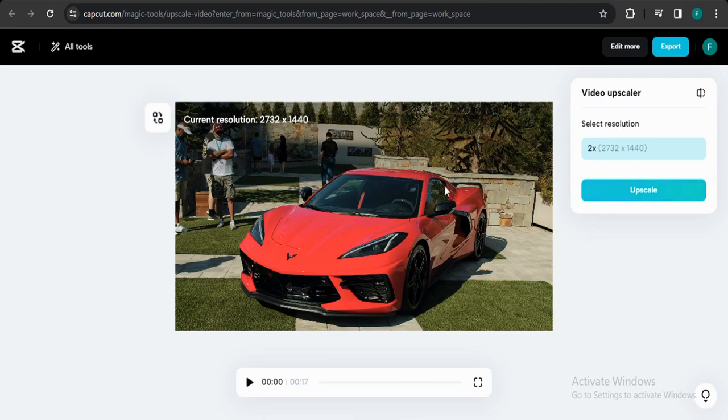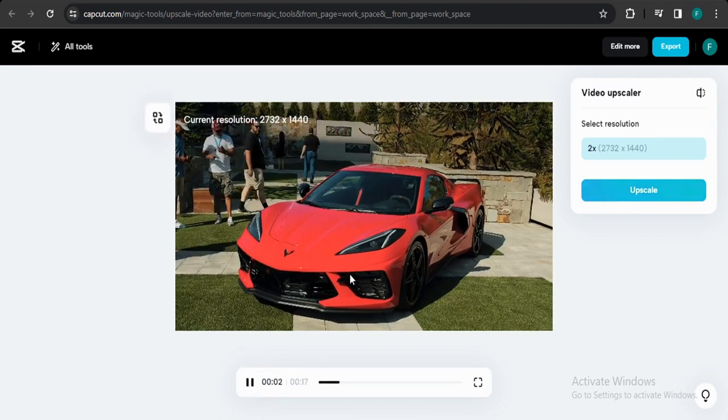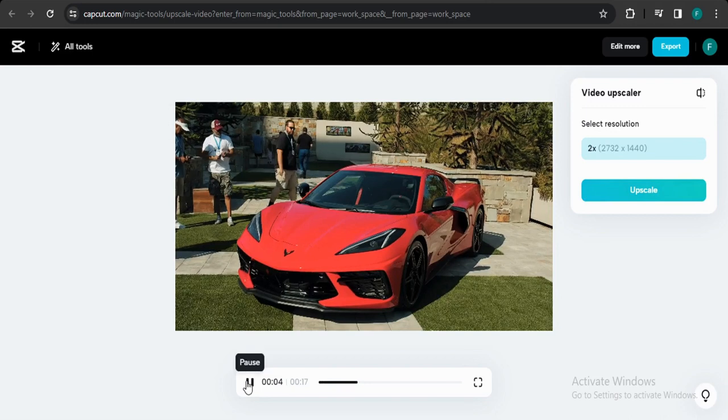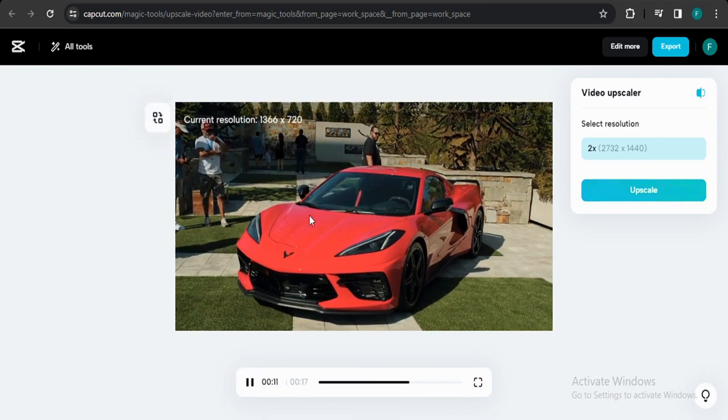So if you want to see the original video again, you have to click on this, see original. As you can see, the resolution has been changed to 4K here. So if I play this video, as you can see, this is the 4K resolution. And if I go back to see original, and here is the other resolution.